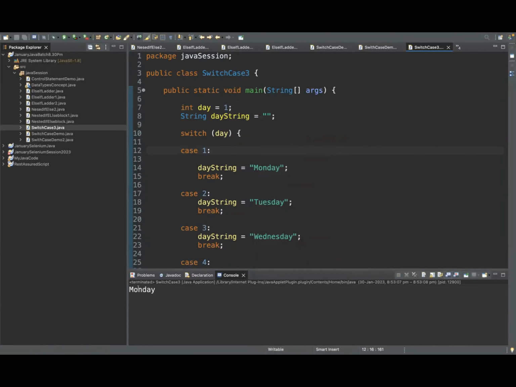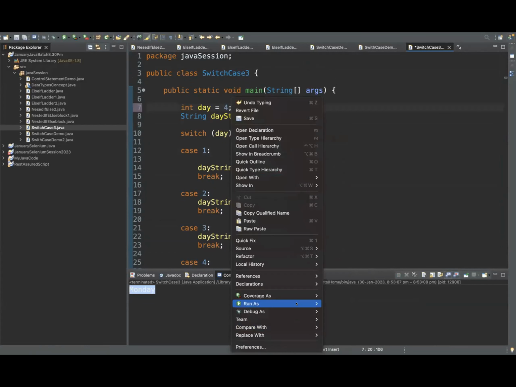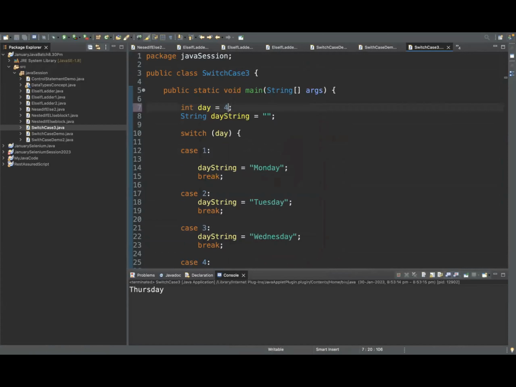When dayNumber is 1, it is giving Monday. But if I pass dayNumber as 4, it should be a Thursday, right? It should be a Thursday. See, it should be a Thursday. If I pass dayNumber as 7, then it will give you Sunday. Like that, I can do some kind of manipulation.